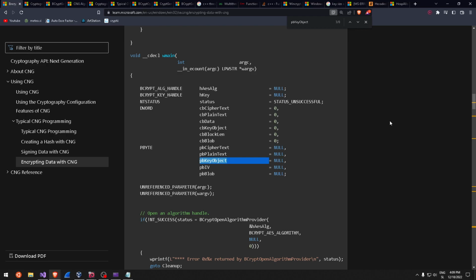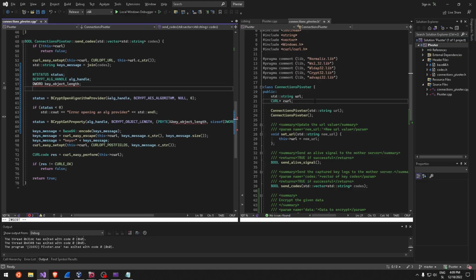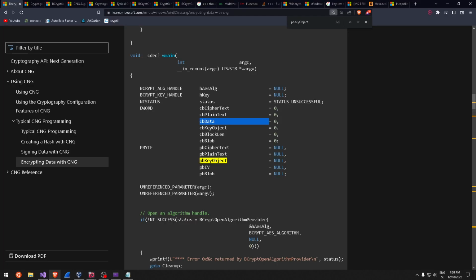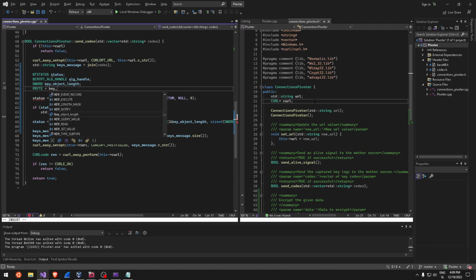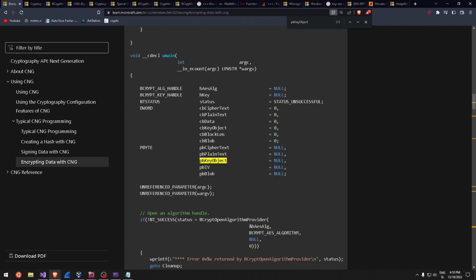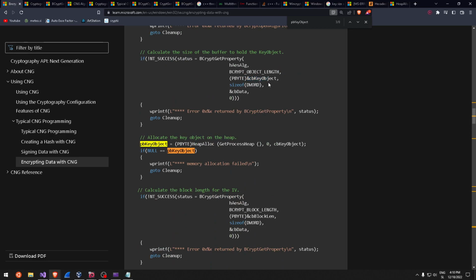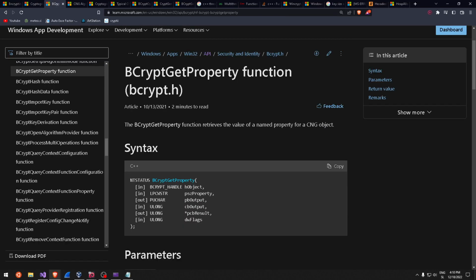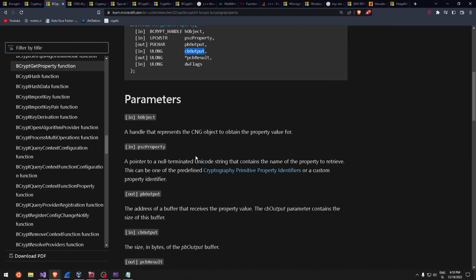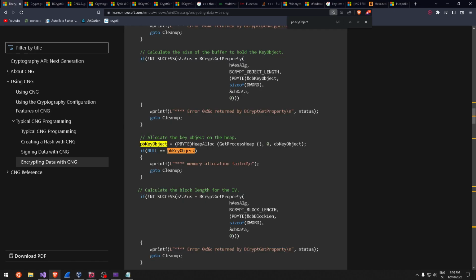The actual key object, I'm guessing. Oh, this is going to be a DWORD, okay. pbKeyObject. Okay, so this is a cbKeyObject. Yeah, that's it. cbOutput, the address of a buffer that retrieves the property value. Okay. Fair.